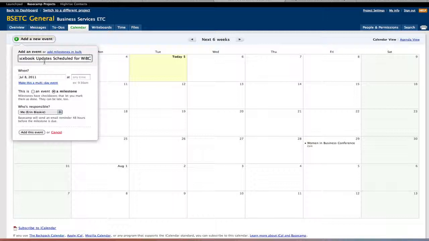So what that might mean is that by July 8th, I need to make sure that I have all my tweets and Facebook updates scheduled to maybe announce that I'm going to this thing and maybe start figuring out who else is going and networking ahead of time. So I would mark that as a milestone. I can assign it to whoever's responsible, and I can add it to the calendar. So your team can plot out the individual items that need to happen leading up to a big thing.